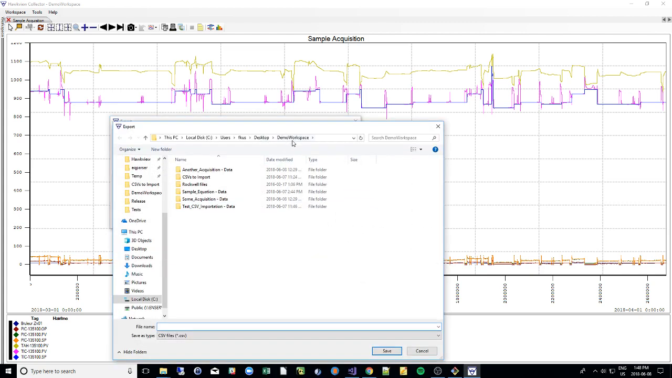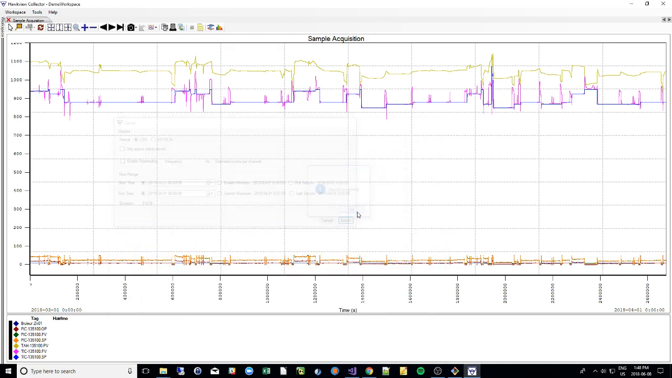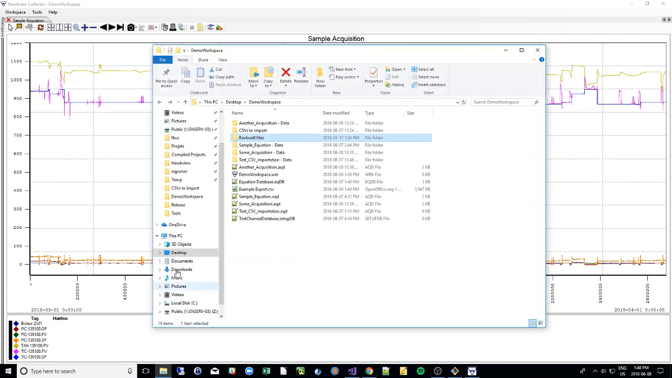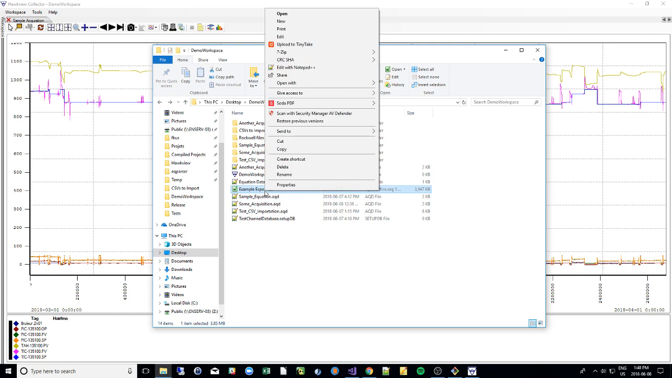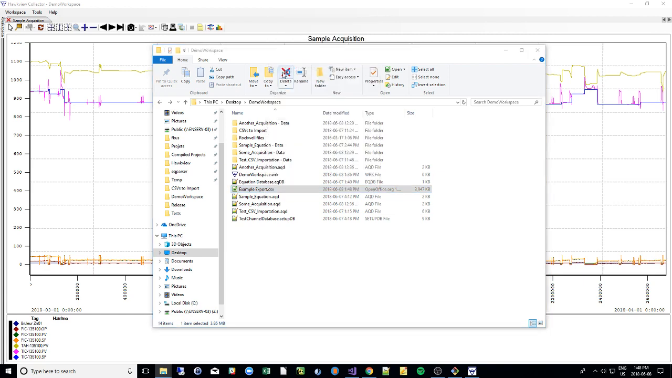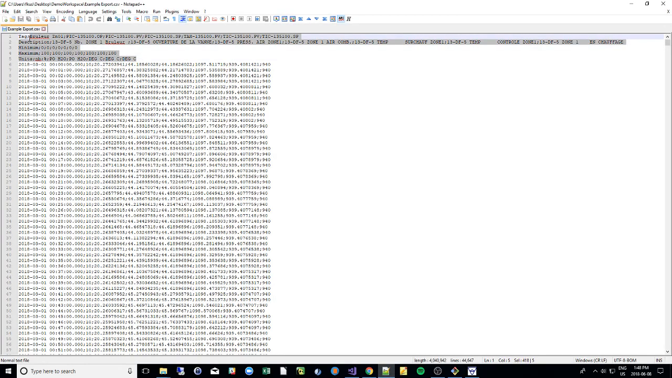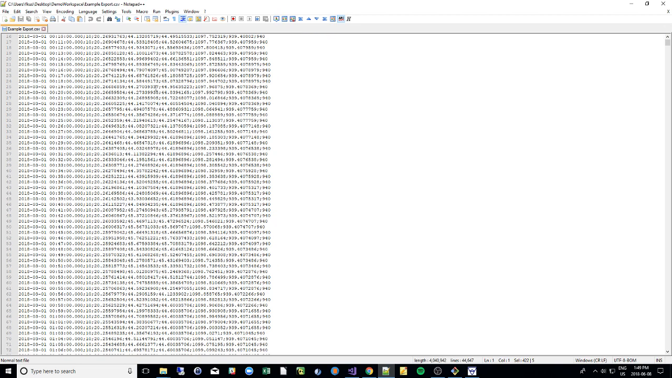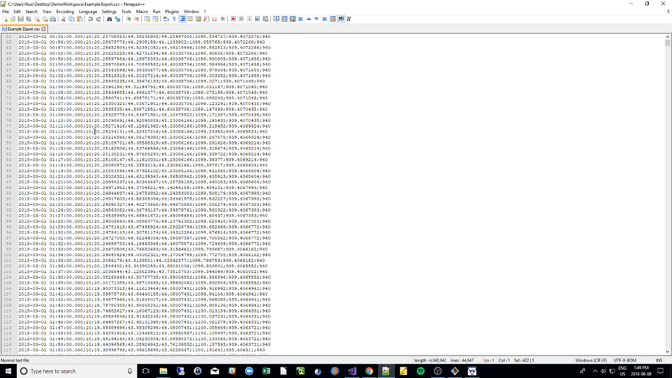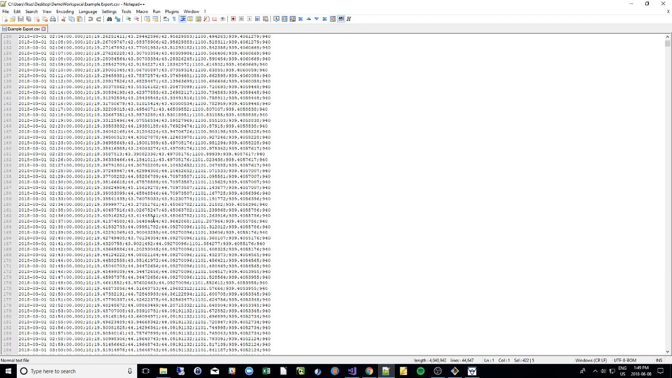And I'm going to place it inside my demo workspace just to keep things together. Example export. You can see if I open my demo workspace file, I have a CSV file here, containing the header, which corresponds to the format that Hawkview requires. So this is a CSV file that Hawkview can import, as well as the date times and the data for each channel that I exported.